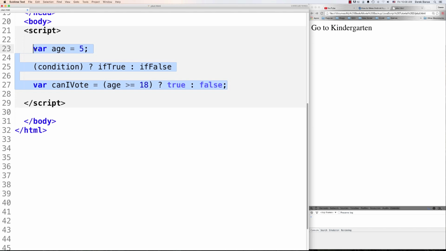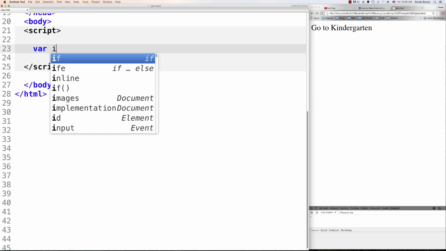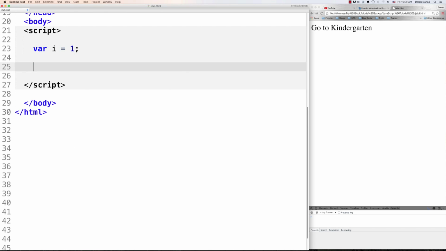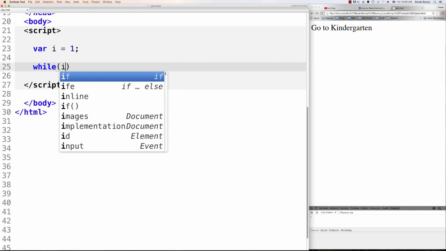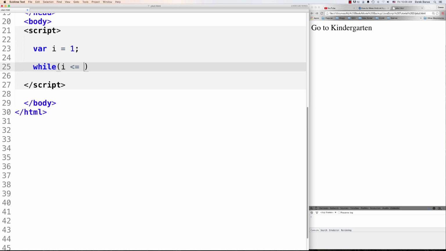Now let's jump over and take a look at looping. Now looping is going to be used anytime you want to perform a calculation a certain number of times as long as a condition is true. And the first looping tool we're going to talk about is the while loop. So let's go and create a variable called i and give it a value of 1. And this is what the while loop looks like. So we're going to continue to execute the code inside of our while loop as long as i is less than or equal to 10.